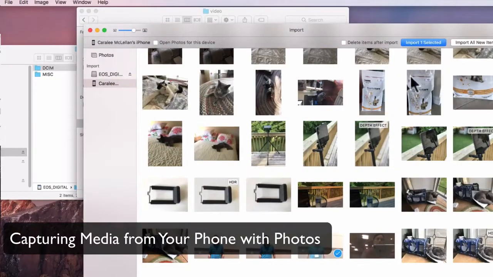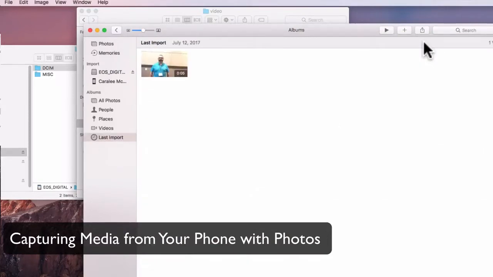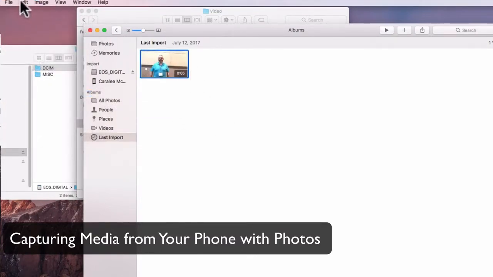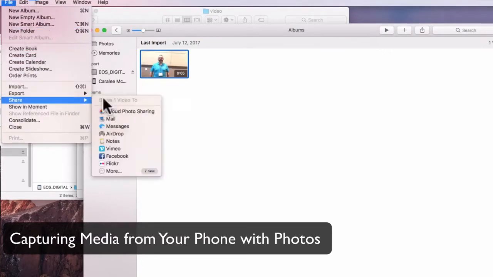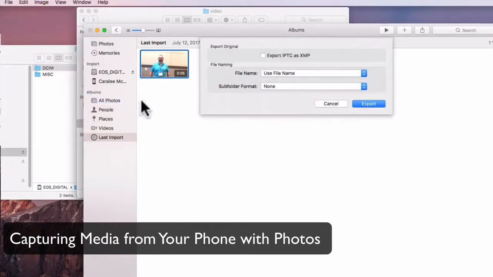Here I'm just going to pick one video and then click on Import One Selected. So it's imported, but that's not the last stage of the process. The next thing I have to do is export it. So select it, and then File, Export, and I'm going to select Export Unmodified Original for one video. You don't want it to be changed in any way. So Export Unmodified Original.